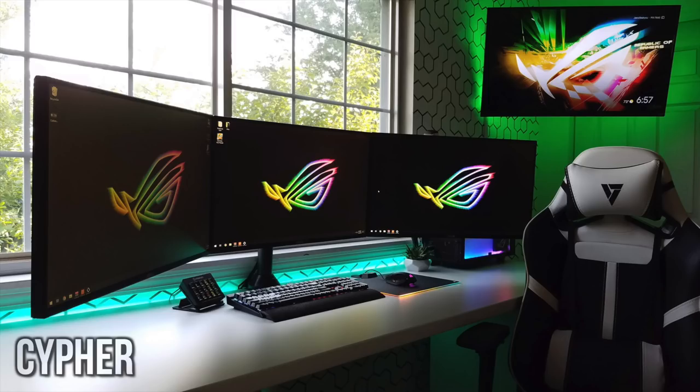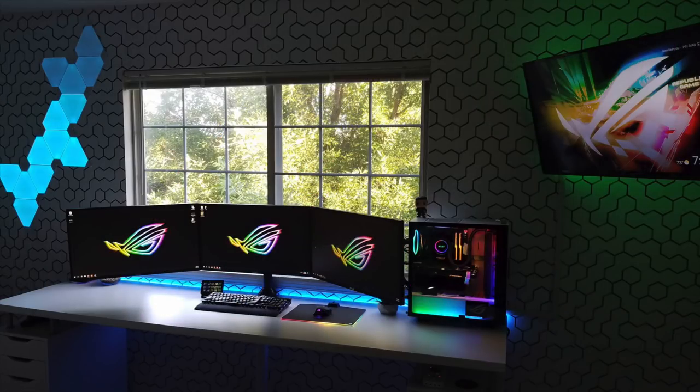Next up, holy moly, we got Cypher here with a triple monitor gaming setup that is taking the RGB times 100. This is a definite crazy gaming setup here. Even got some more of those Nanoleaf Aurora panels. Those are the highlight of the day, it seems. But this is just crazy. Even got the mounted TV off to the right. Let's check it all out.